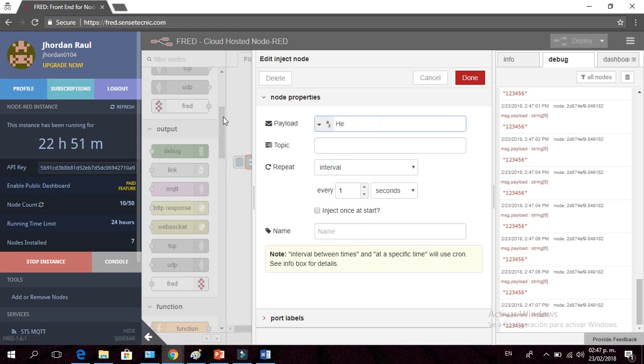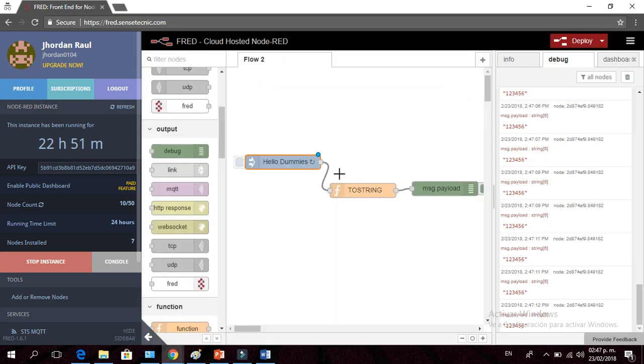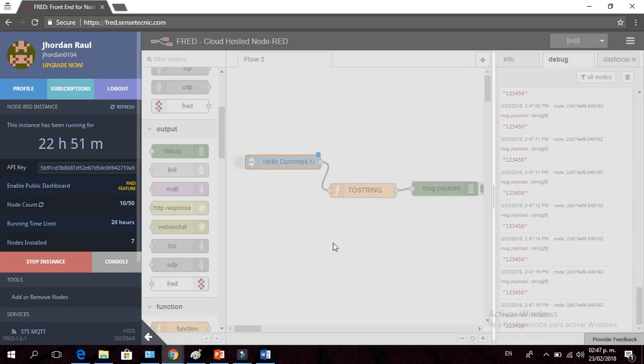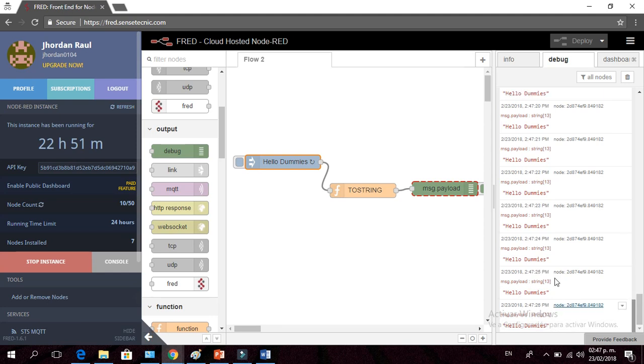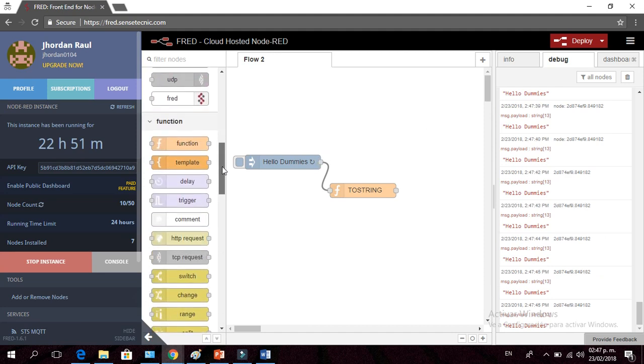Okay, we can change here. Hello, dummies. Take it down. And as you see here, it's the same as the numbers. It debugs that. Okay, but now we know that our function is working. We are going to make it in an interface. We're going to put that in a graphical interface. Okay, in a graphic interface.